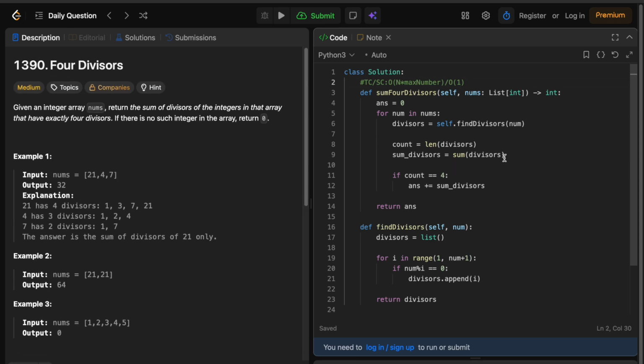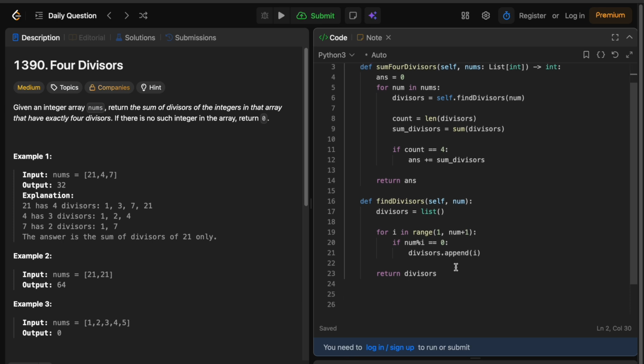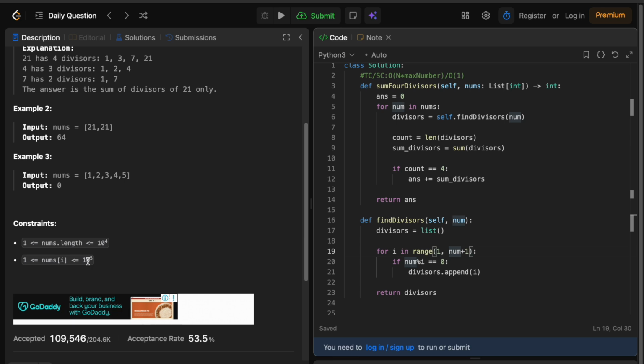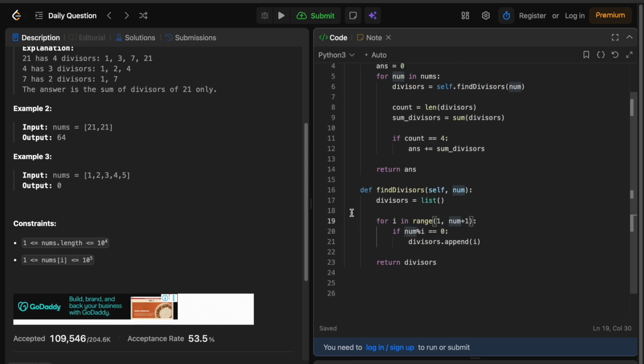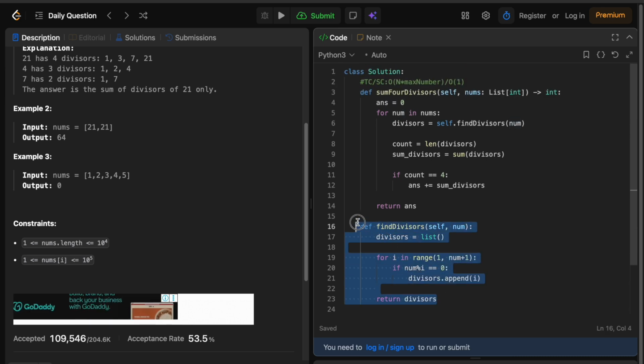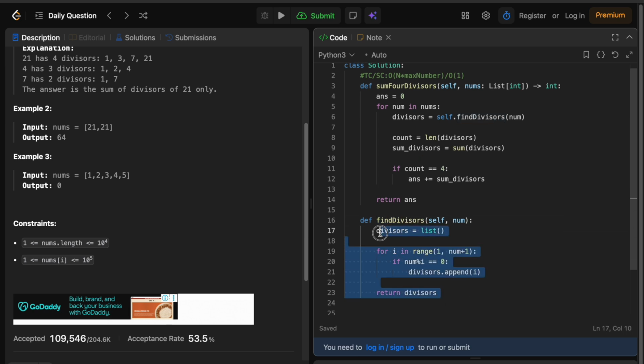So the problem with this approach is that you can see in here we take O(n), the max number we need to follow. For example, if the number we have is 10 to the power 9, we're going to need to go from 1 up to 10 to the power 9 to find all the divisors. So we will try to optimize this one.